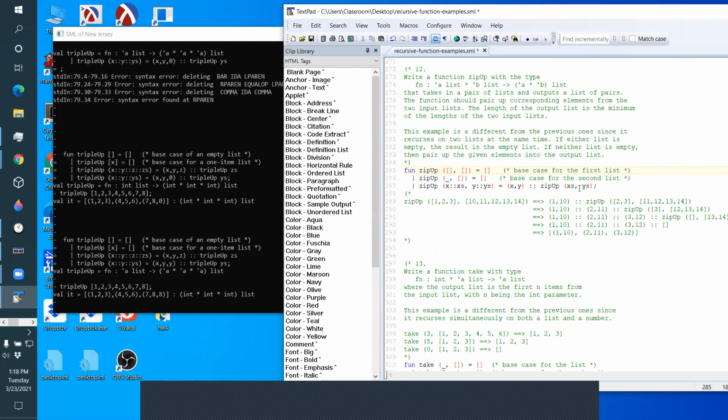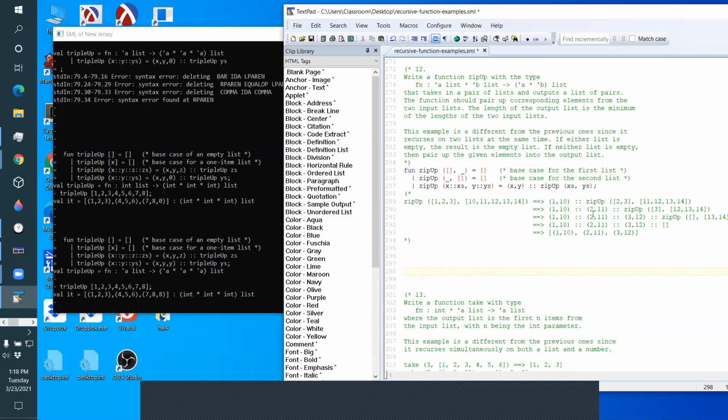That's not a good base case because if you think about what I'm doing, let's do an example here. Here's a list, 1, 2, 3, 4, and I want to zip it with the list, say, 1, 2, 3. I peel off this one and pair it with that one. Then I take this one and pair it with that one. Then I take this one and pair it with this one.